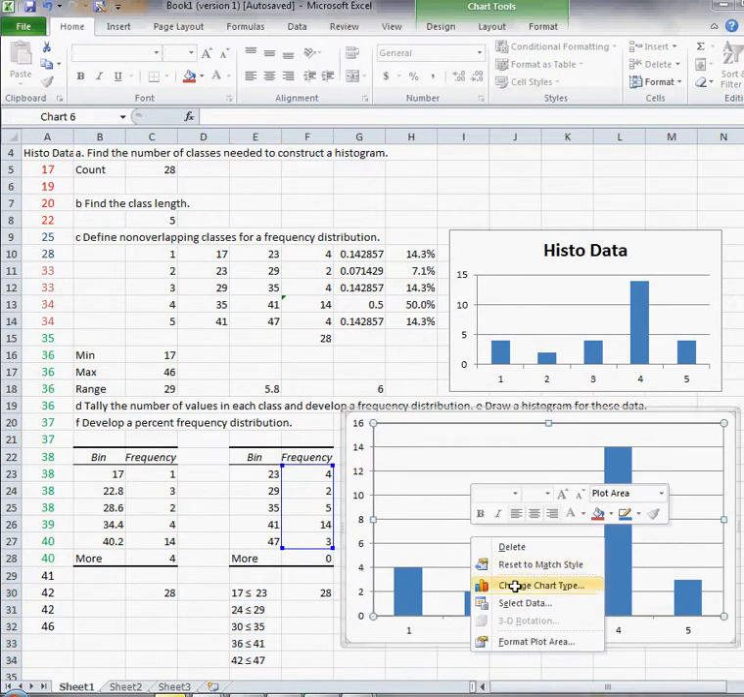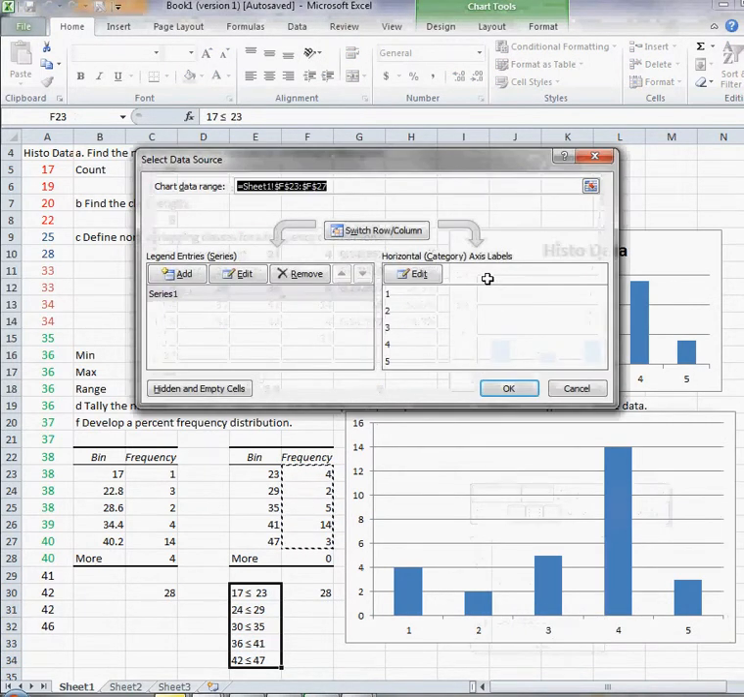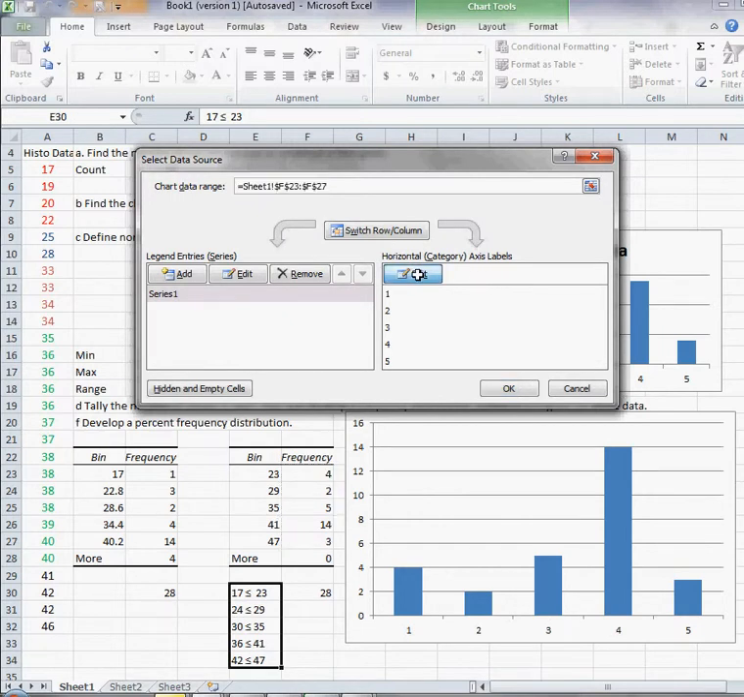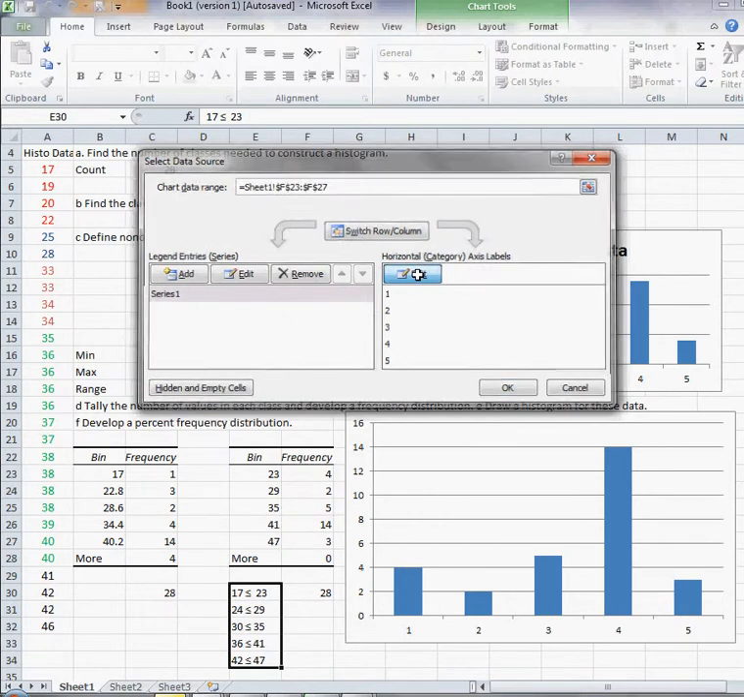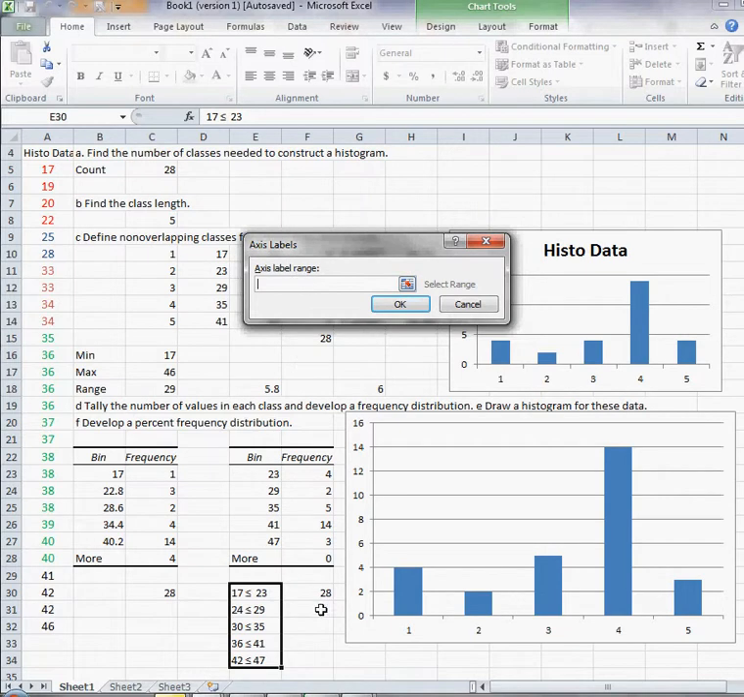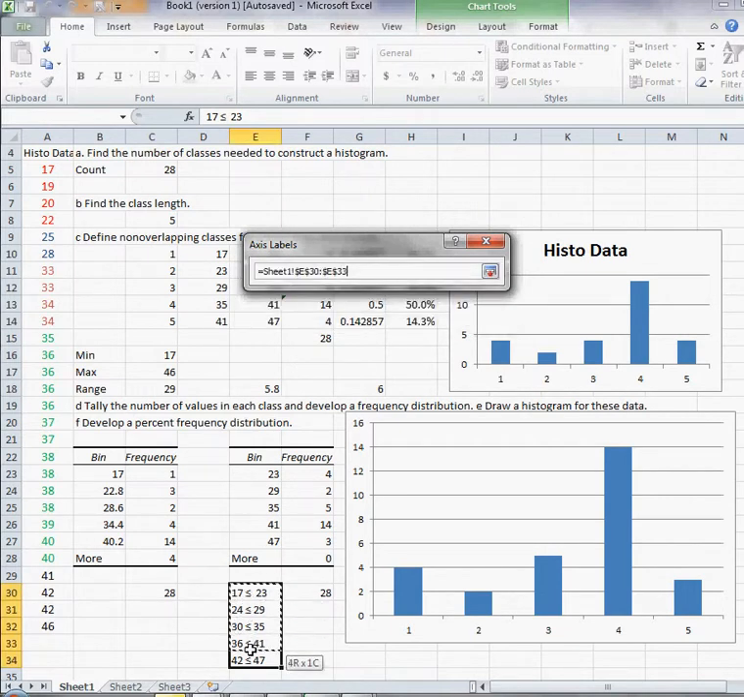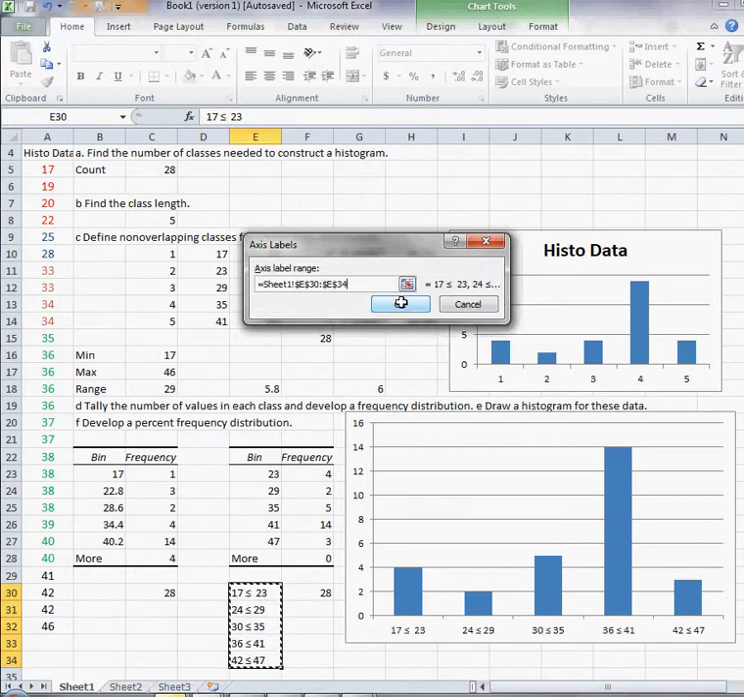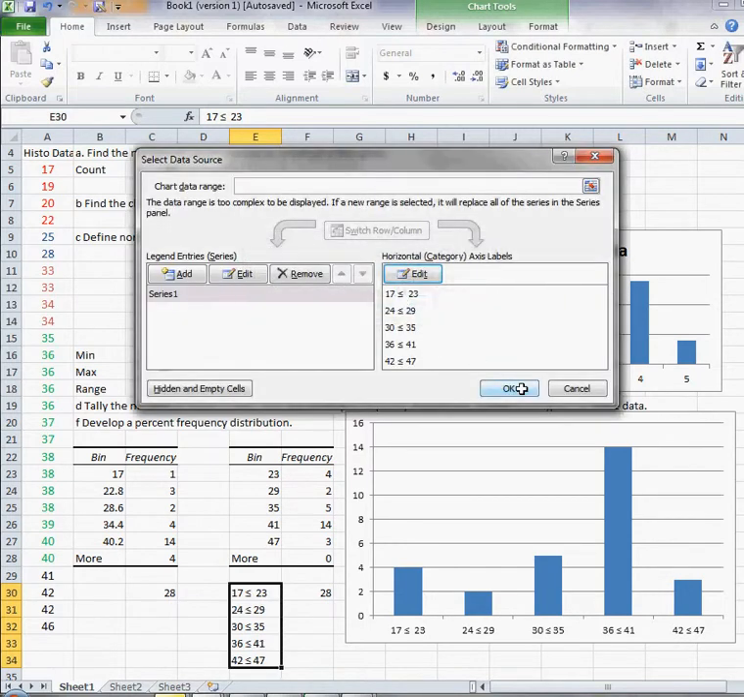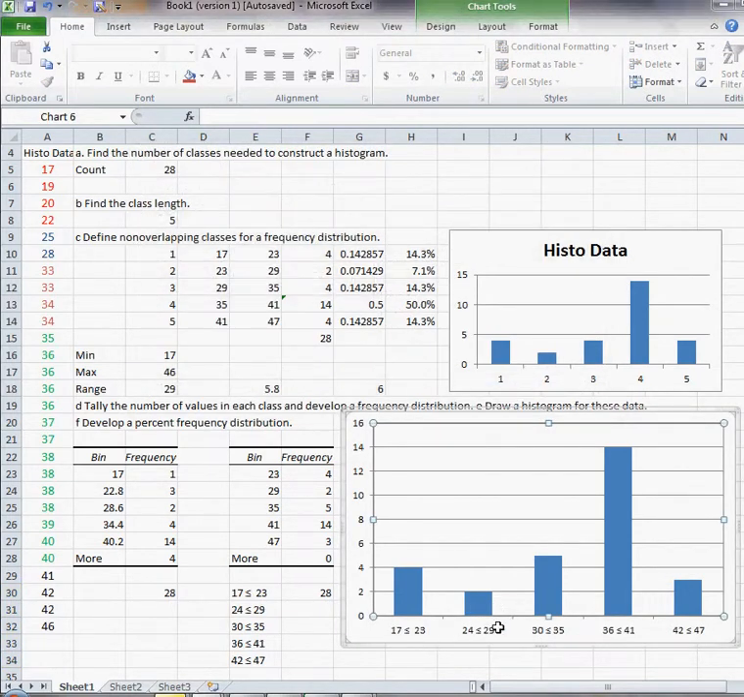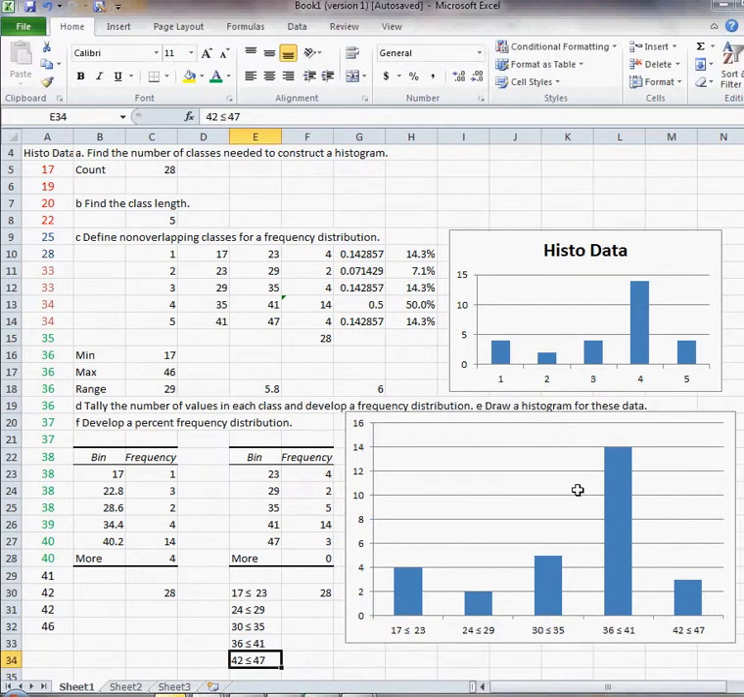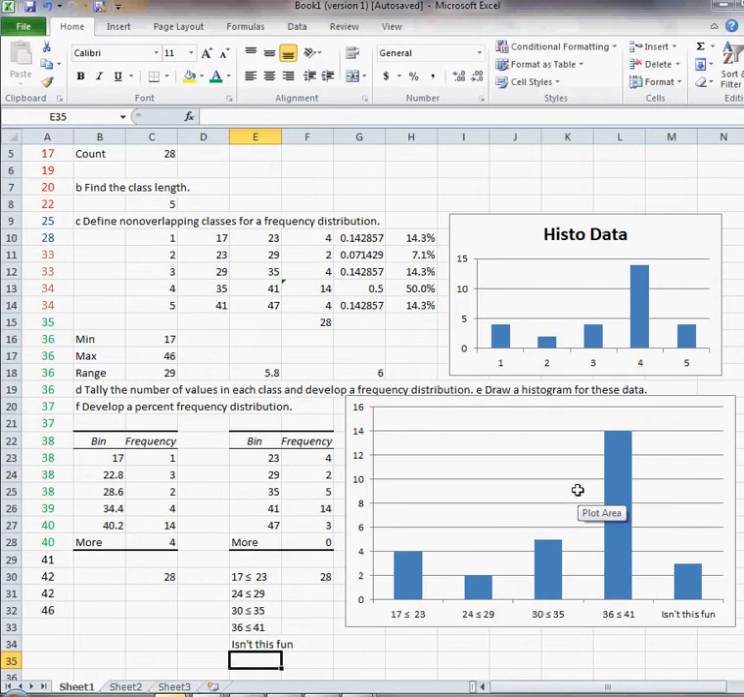Again, I'm going to right-click on the chart, select data. I'm going to edit the horizontal category axis labels. And it asks me what range do I want. And now I can select this range. Say OK. And OK again. And you can see now I have my labels in here. And whatever I put into these cells will show up as a label here. So I can make it anything I want.